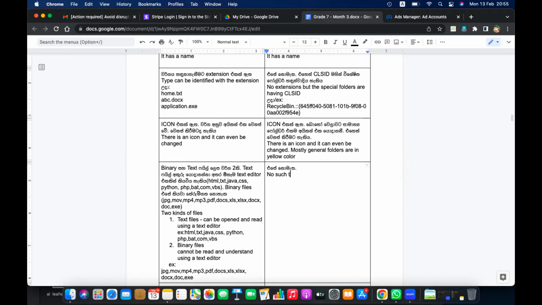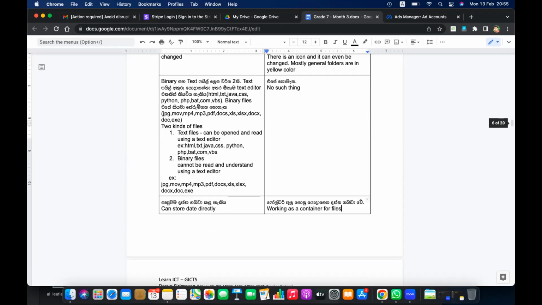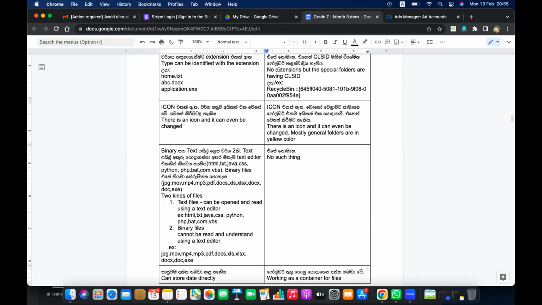No such thing here. Can store data directly. Working as a container for files. Okay, so those are the differences. Please write that down soon. CLSID, I'll tell you how to find that.